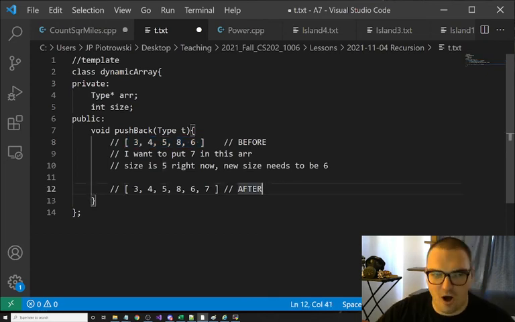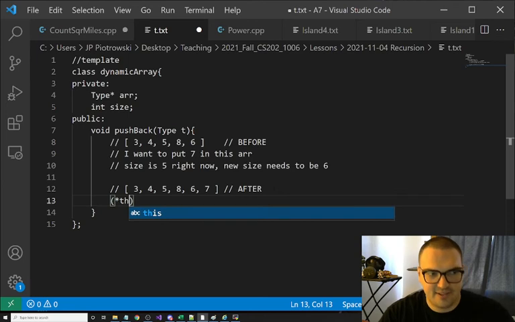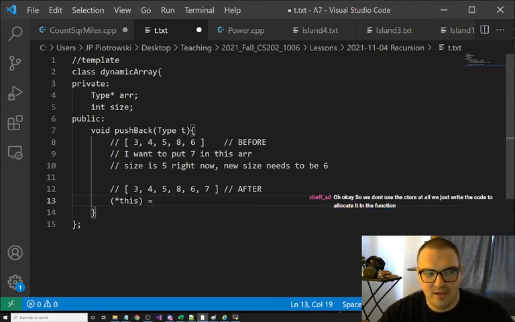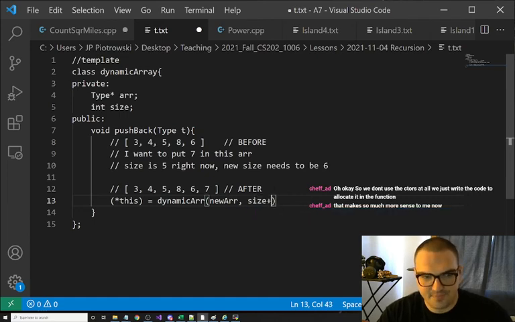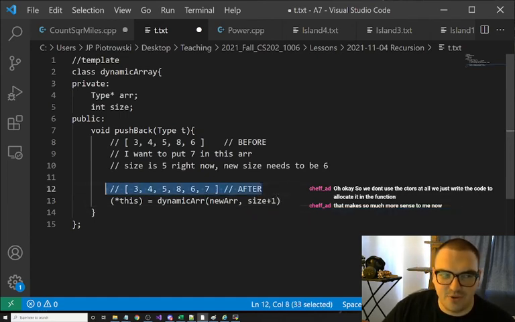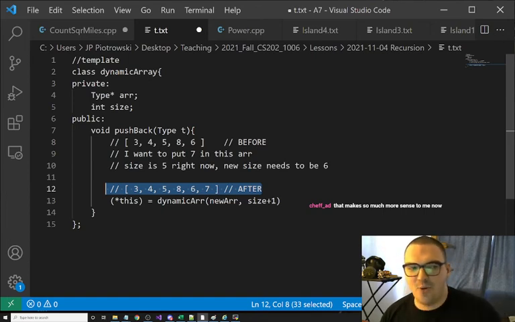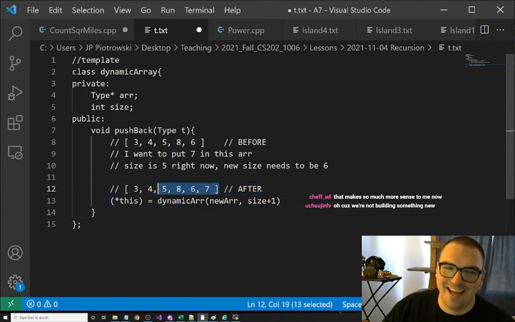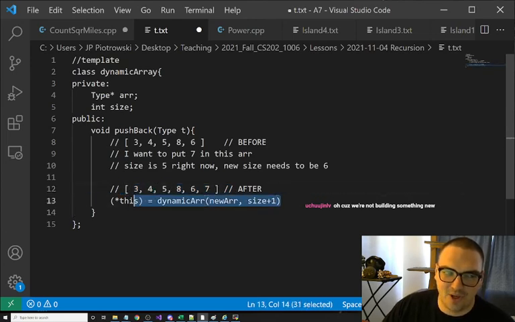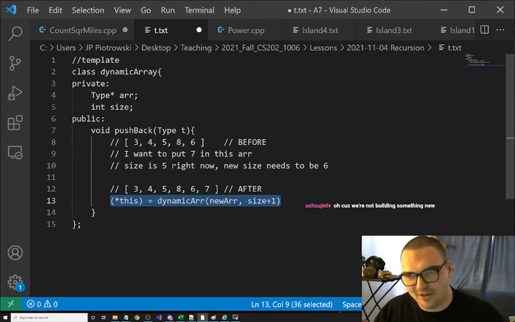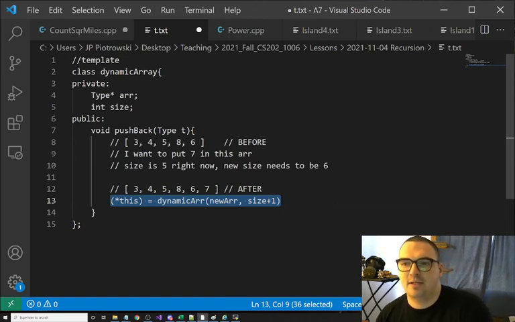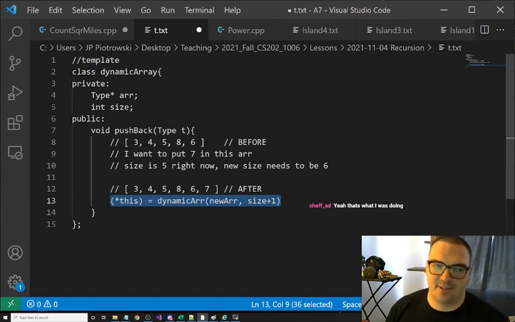If you want to say something like this equals a dynamic array, like new array with size +1, you still have to make this thing, right? You can't just wing it. You have to make this. This is a requirement. So you could try to use the constructor, but I would not recommend it. I wouldn't use the constructor.